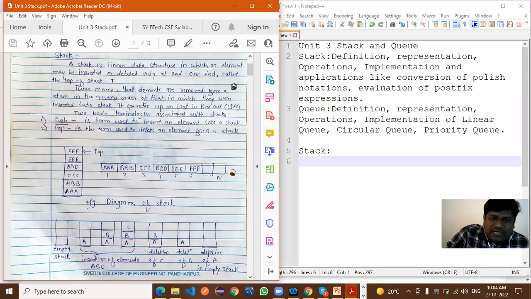A stack is a linear data structure. Is it a linear data structure or a non-linear data structure? Linear data structure, right. So you can also use these words at the time of definition. A stack is a linear data structure in which an element may be inserted or deleted only at one end. So two things are very important in the definition: elements are inserted and deleted at one end. If you mention this, your definition is correct. And again, a stack is a linear data structure. These two points are very important in the stack definition.